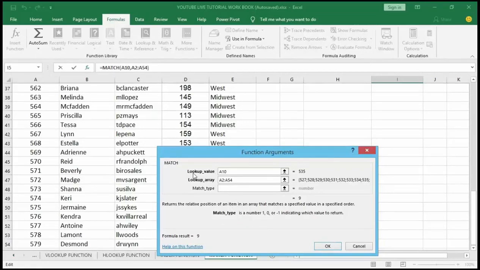If I put 0 or true, they still work the same way, with the same function. It means that the match function will find the value which is exactly the same, an exact match, as the lookup value that I'm looking for here.